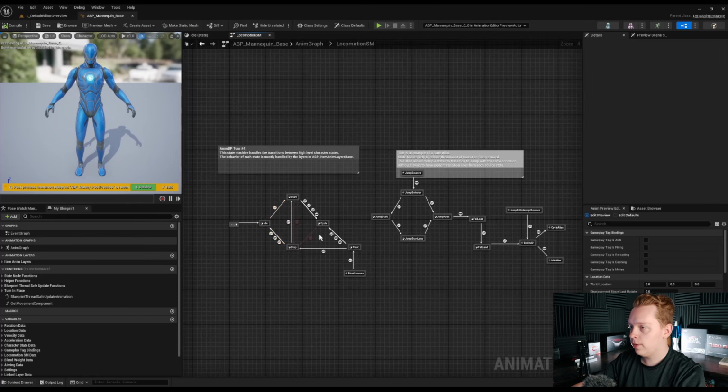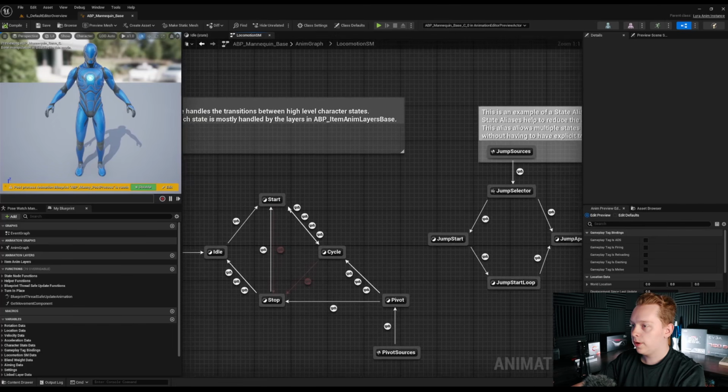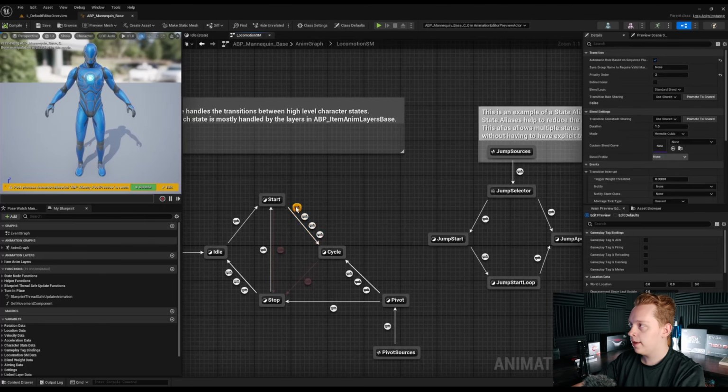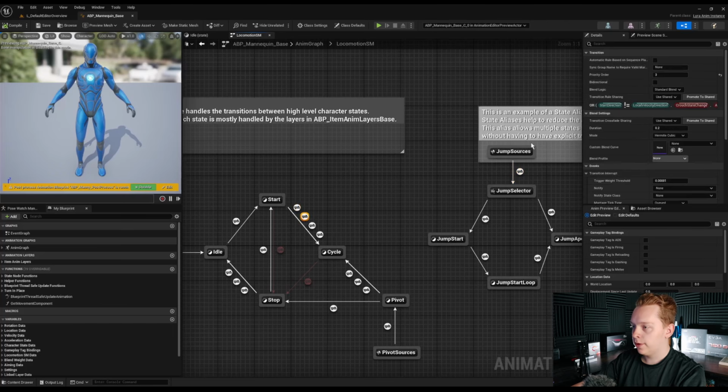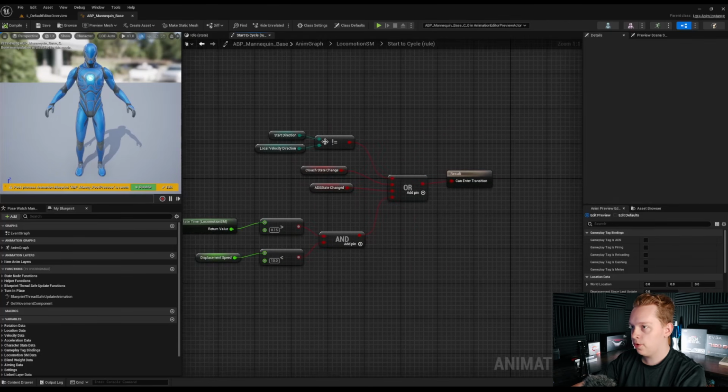Next I'm going to cover the cycle state. But before I open it up, let's look at the transitions that are connected to it. So, from start, we can enter the cycle state if the start animation is finished playing. We can enter the cycle state from start if the start direction is not equal to the current velocity direction. So if we've rapidly changed direction while starting, we're going to switch into the cycling state.